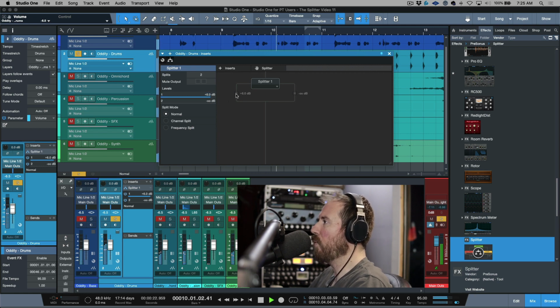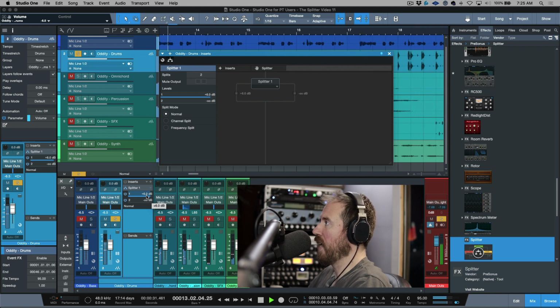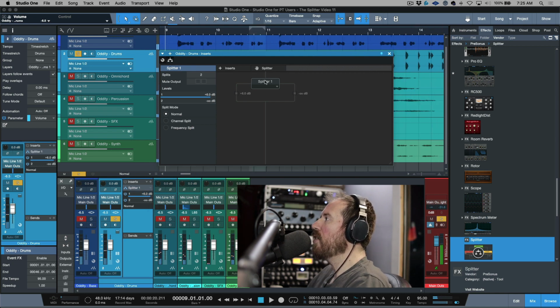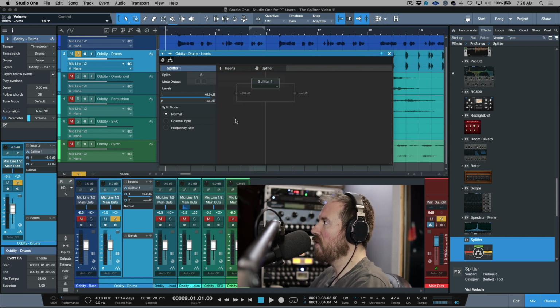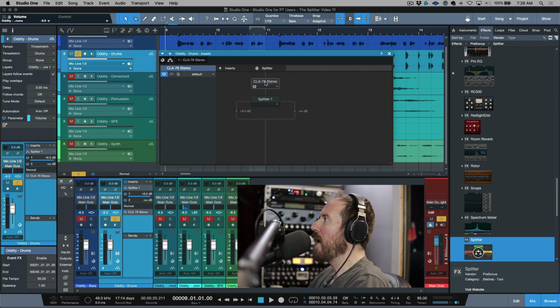Okay, so we have our split 1. As we can see, it's available over here. It's also available over here on a slider, or it's available in the micro view over here and also on the app. Okay, so what I'm going to do now is I'm going to select inserts and I'm going to search for a CLA 76. So we'll use a CLA 76. Automatically this shows up in the first insert slot.